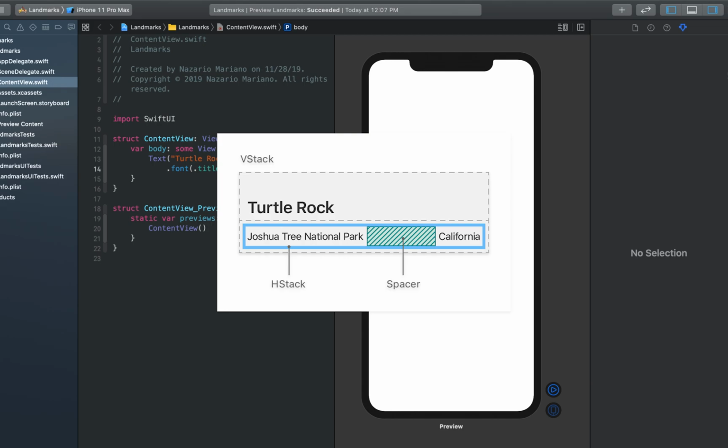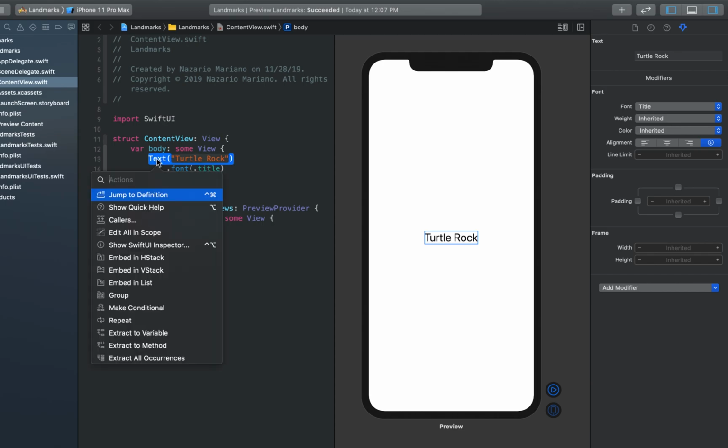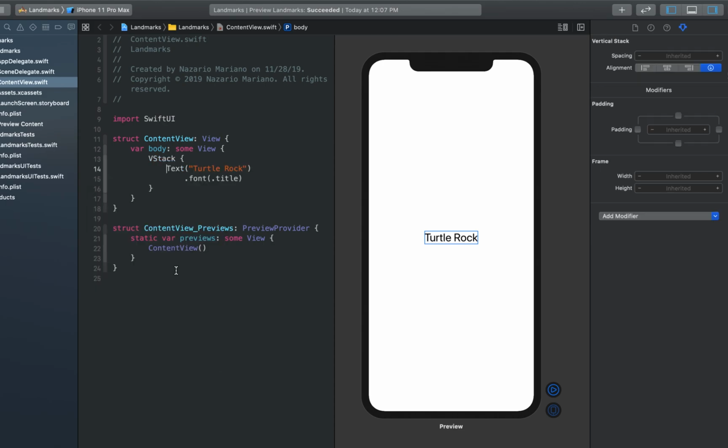In this section, you'll use a vertical stack to place the title above a horizontal stack that contains details about the park. You can use Xcode structured editing support to embed a view in a container view, open an inspector, or help with other useful changes. Command-click the text view's initializer to show the structured editing popover, and then choose Embed in VStack.